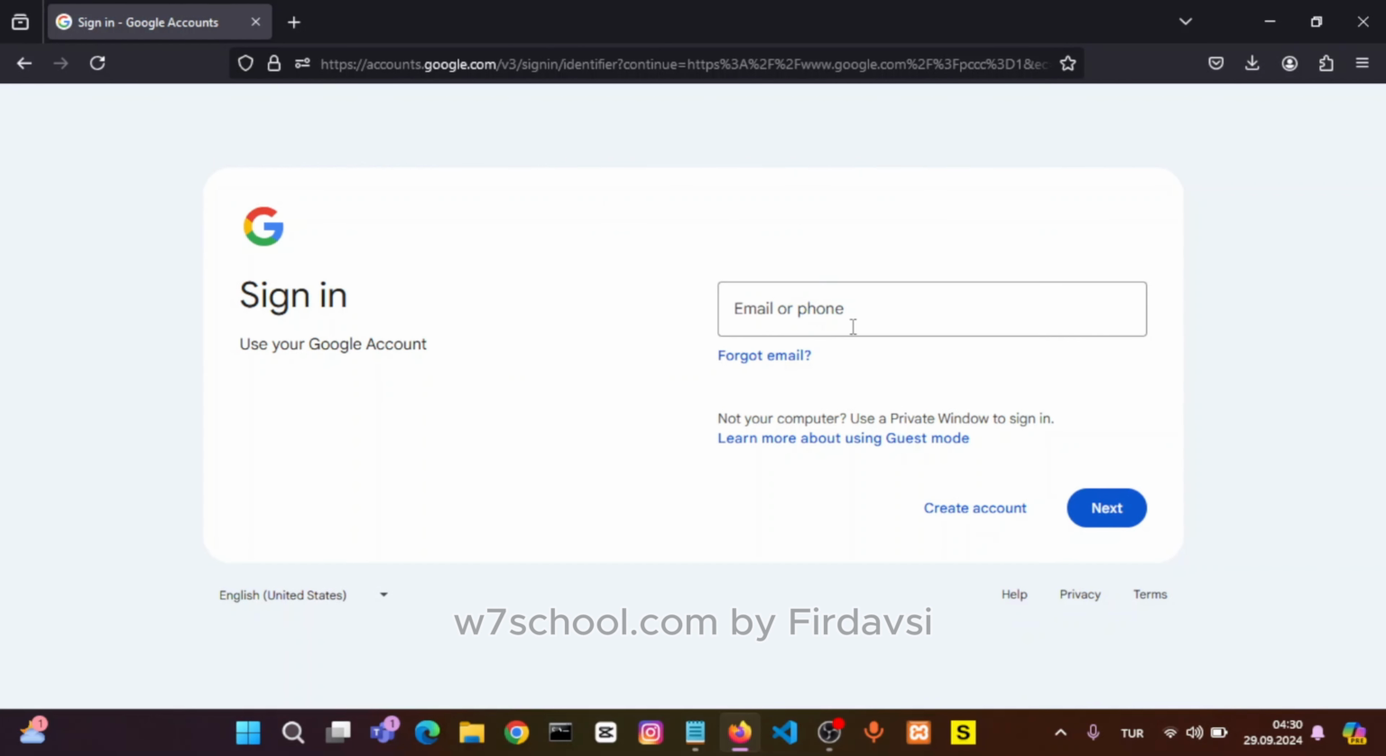Now if you already have an account you can just log in, but we want to create one. So let's click on this Create Account button and it gives us three options: for my personal use, for my child, and for my work or my business. So what are you creating your account for? You can choose this one or this one. I'm gonna use personally.